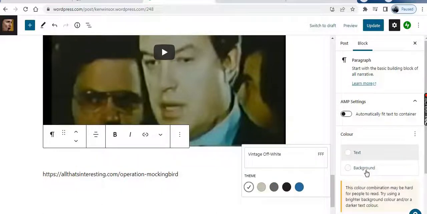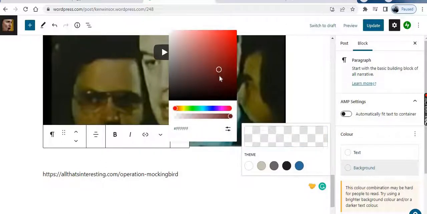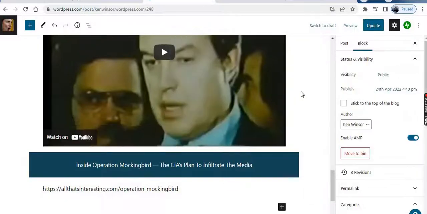Now I'm going to add a background, and I can put a whole different bunch of colors in there if I want to. Okay. Now it takes a while to learn all this. Okay. So I'm going to stick with that one. Okay. So now you think that looks cool?